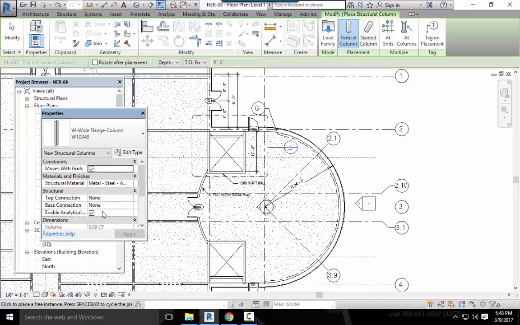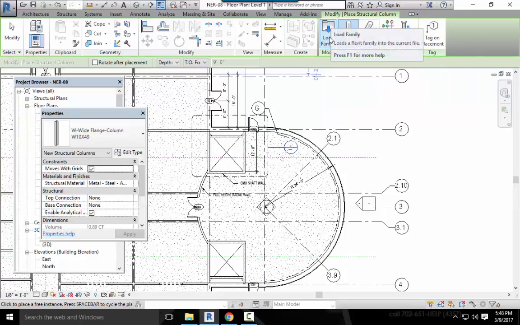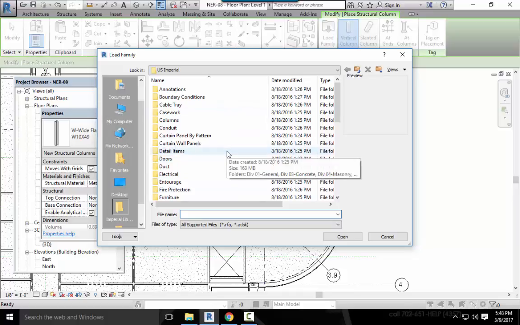Click the Load Family button as shown in figure 8.22. So we haven't done this yet either. Have we? We haven't loaded a family, have we? No. So load families. Families are basically like intelligent blocks like we spoke about earlier this semester. But you're going to do this for all sorts of things, not just structural columns. So we're going to hit load family, and it's going to pull us into the standard stuff that was with Revit.